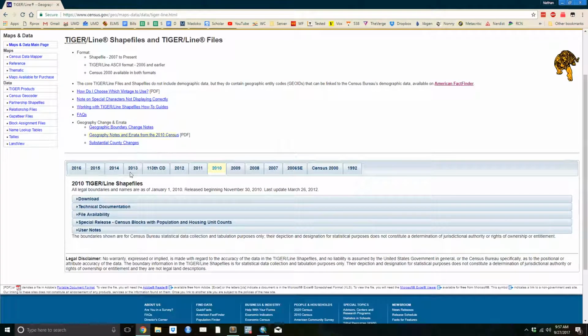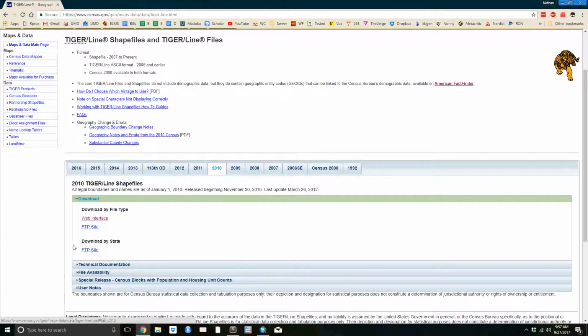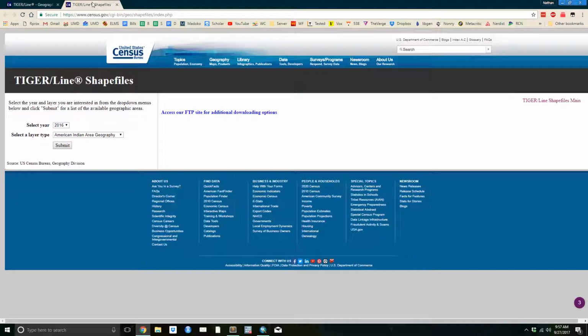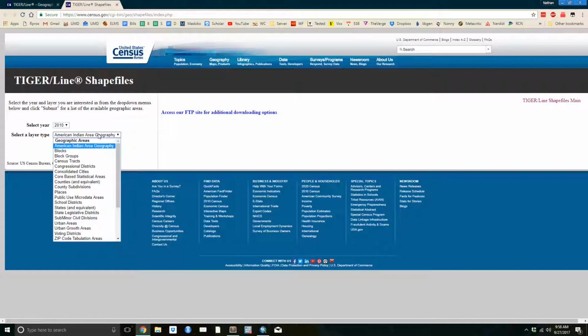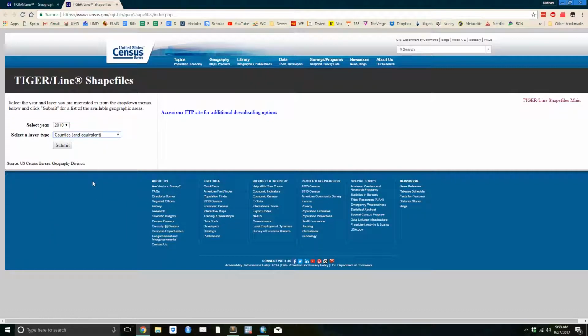Once you're here, we can click 2010 and then download, and then it will take you to this website here. What we're going to do is look at Chicago. Chicago is in Cook County, and we're going to download some data and put it on the map for Chicago. So we look at year 2010. First we want to download counties and equivalent and click submit.